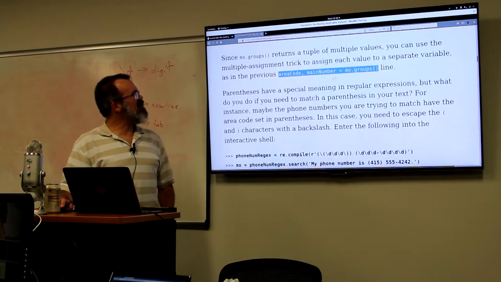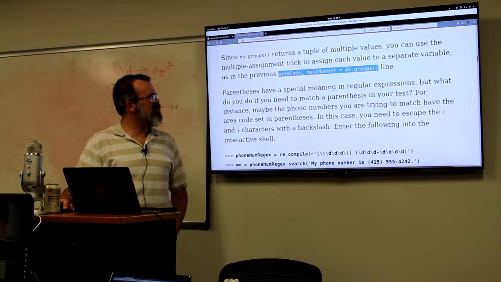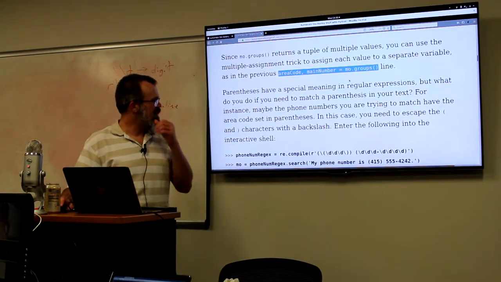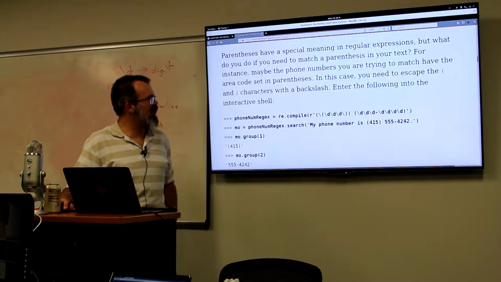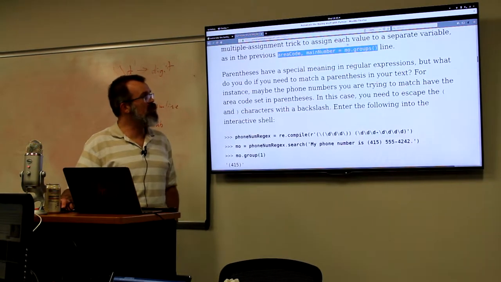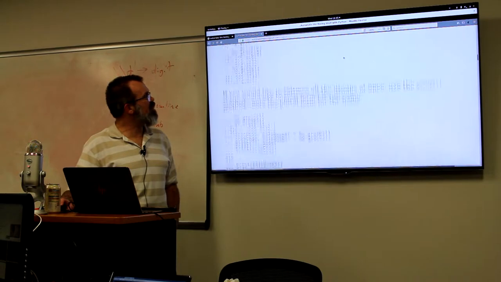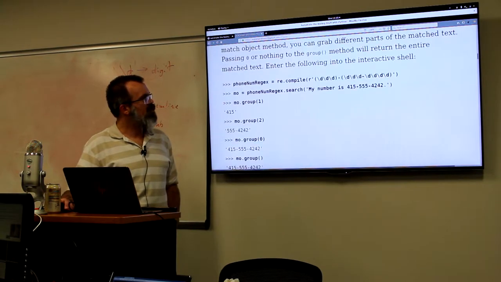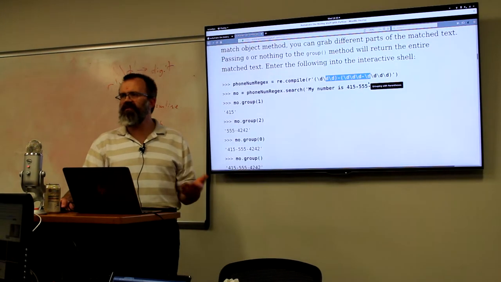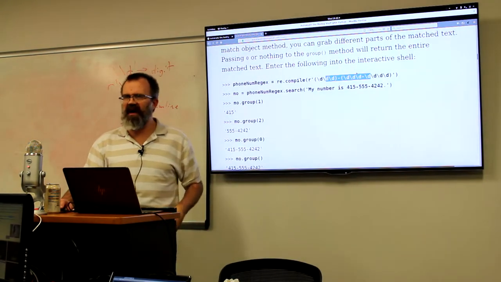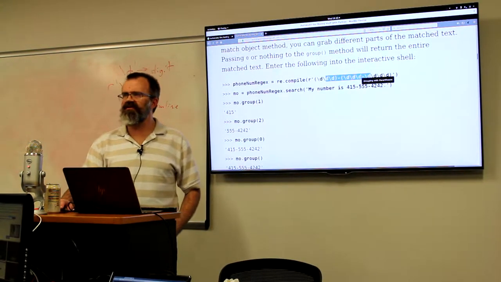So here we are, and we're using basically the multiple assignment approach in order to capture the groups. And of course, our multiple assignment has to match the groups that we declared in the pattern. If we multiply assign groups that aren't inside the pattern, you will not get the results that you expect.